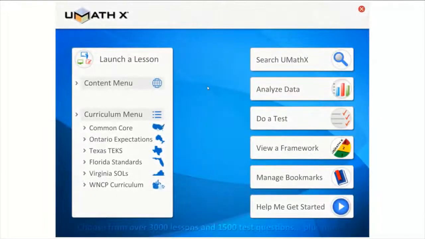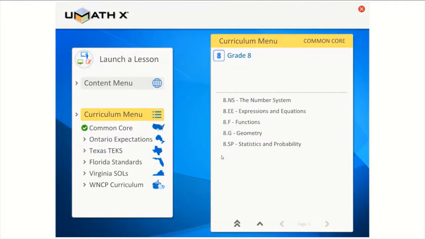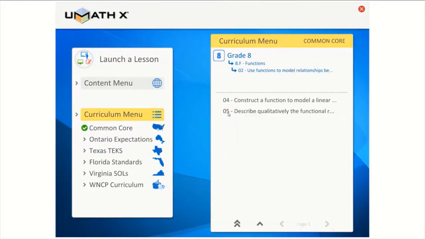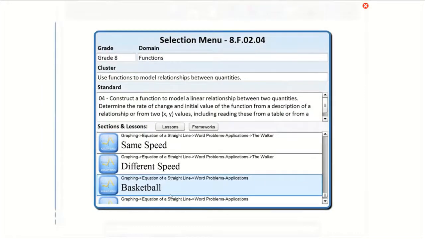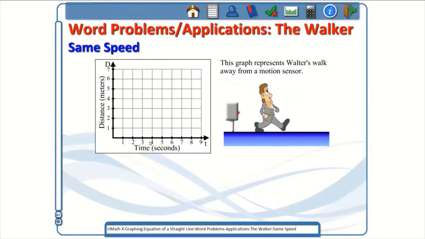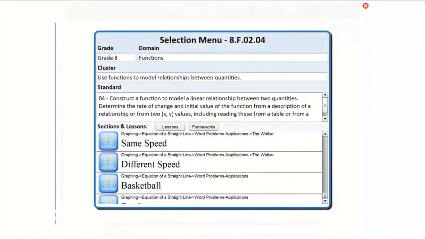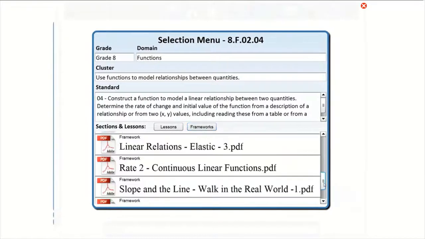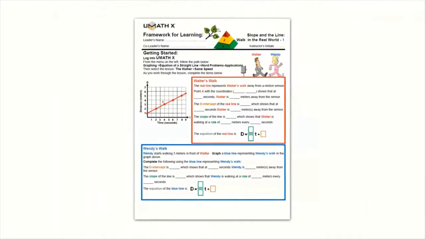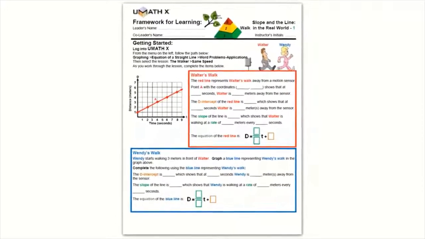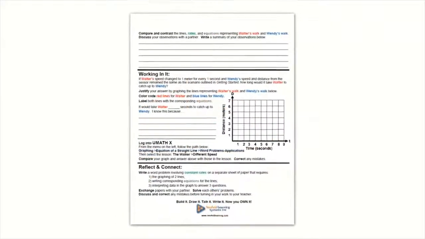Now we will reach the same lesson through the Common Core Curriculum menu by going to 8F0204 and clicking on the lesson in the selection menu. Returning to the selection menu, we can access the associated lesson frameworks by clicking the Frameworks button. The framework leads the student through the lesson on the computer, but also incorporates off-computer activities in 3 parts.